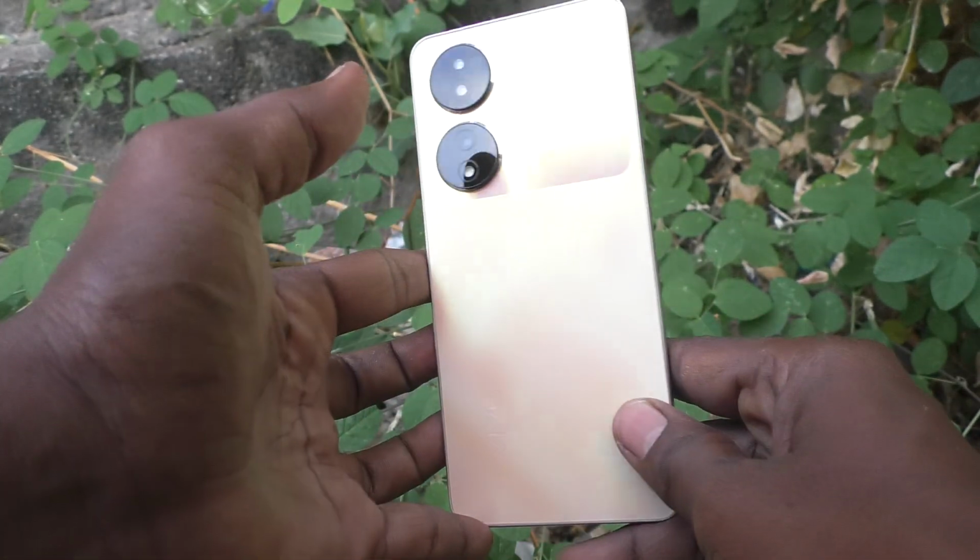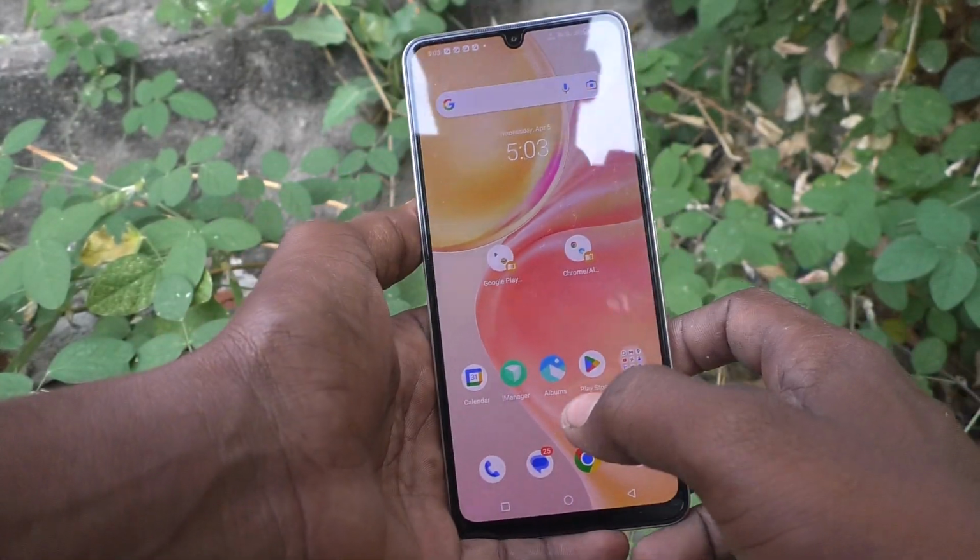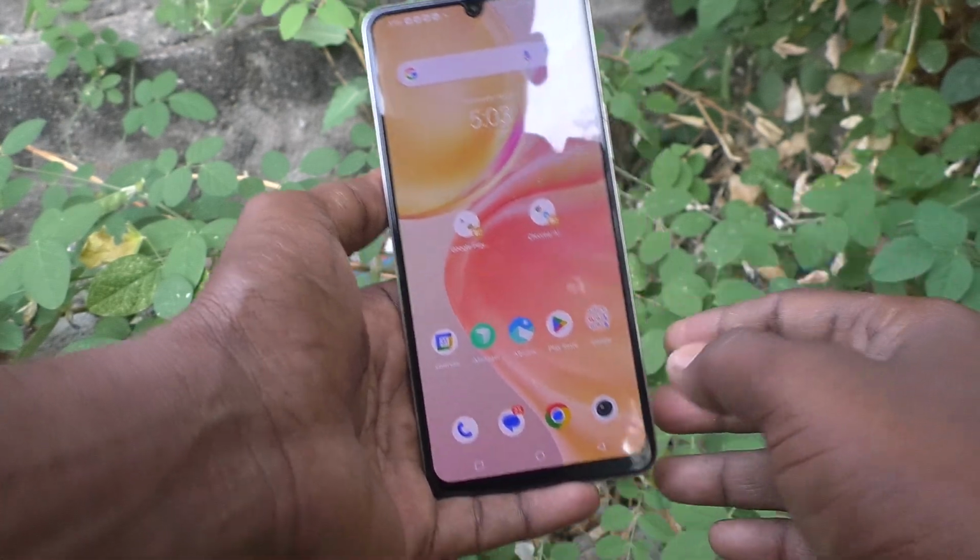Here is Vivo Y100 5G smartphone. In this video you will learn how you can take macro photo in your phone Vivo Y100 5G.